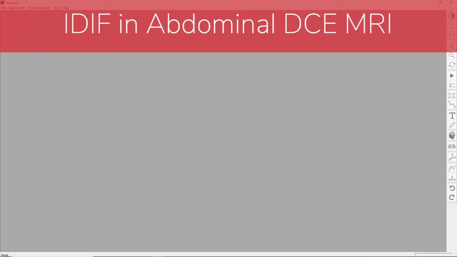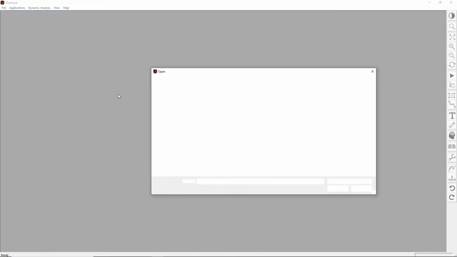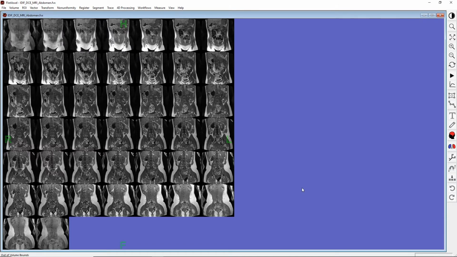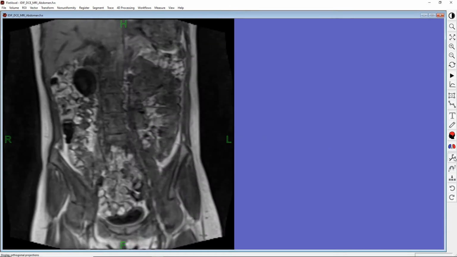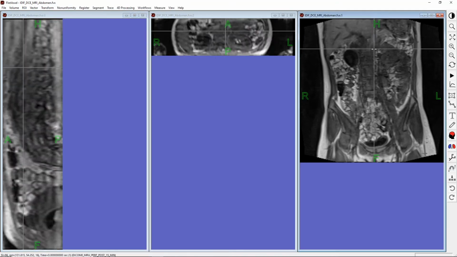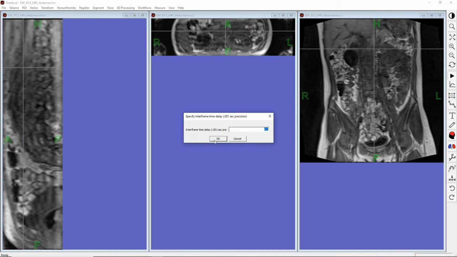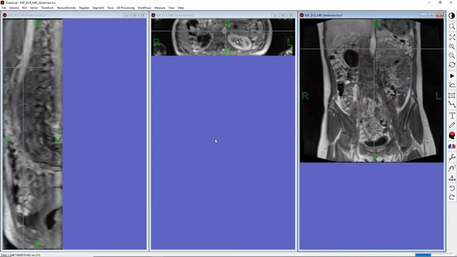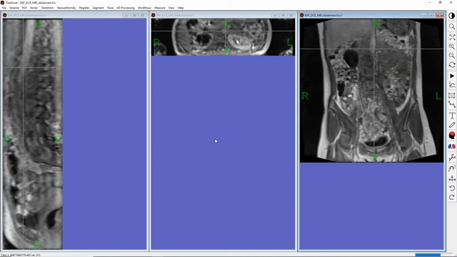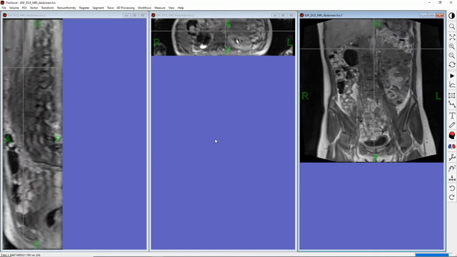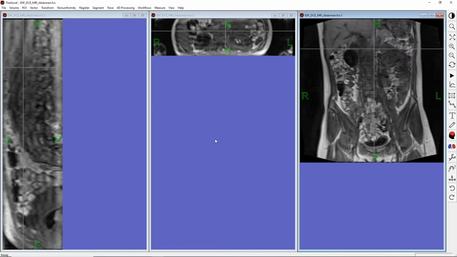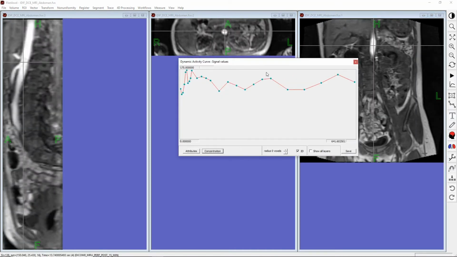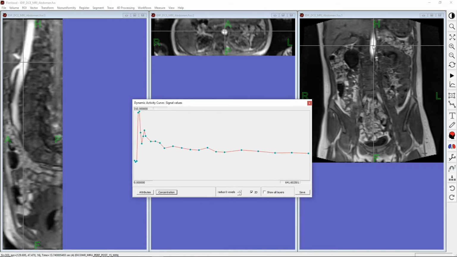To demonstrate the image-derived input function tool in action, we will use Abdominal Dynamic Contrast Enhanced MRI. We can display our dataset in three orthogonal projections and play it as a dynamic experiment. This dataset consists of 26 three-dimensional coronal images acquired with the temporal resolution of 4.6 seconds after a bolus injection of gadolinium-based contrast agent. We can also preview the time course of the aortic signal using the Voxel Time Activity Browser.